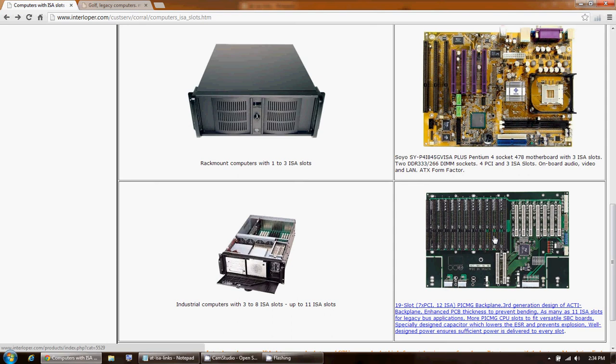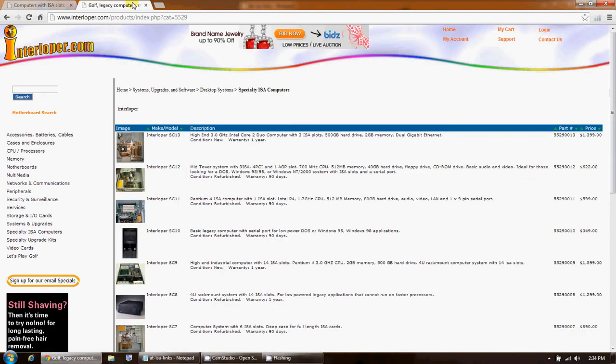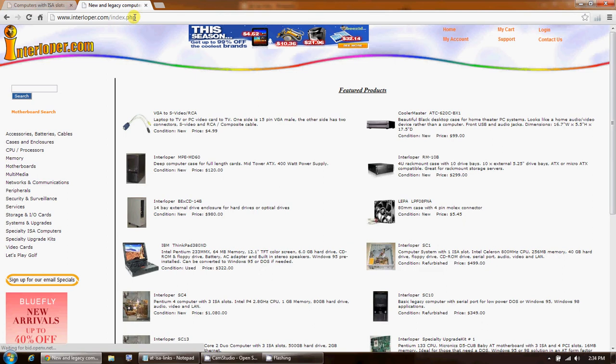In this example, this computer uses a backplane using PICMG solutions, and as you can see, it has 12 ISA slots. So if you have a requirement for a computer with ISA slots, what I would suggest is go to interloper.com.